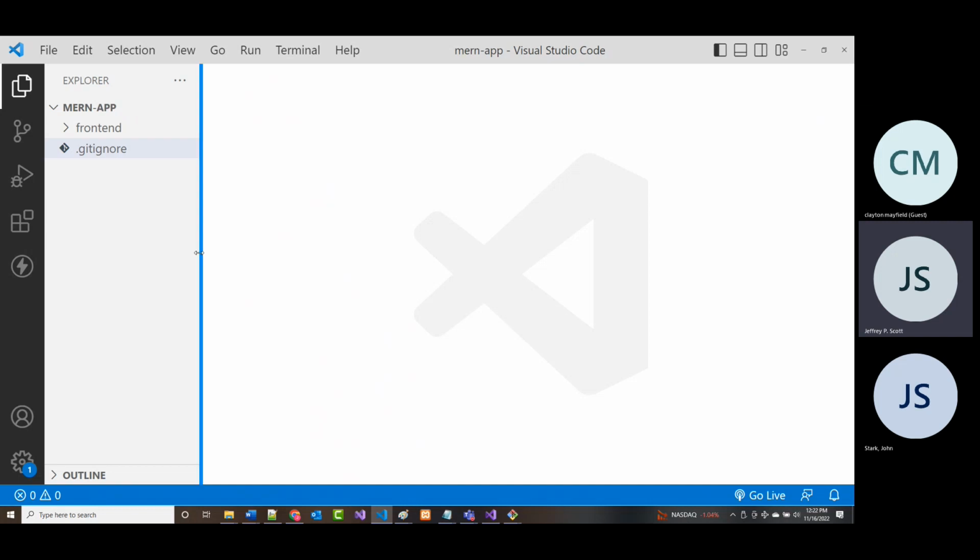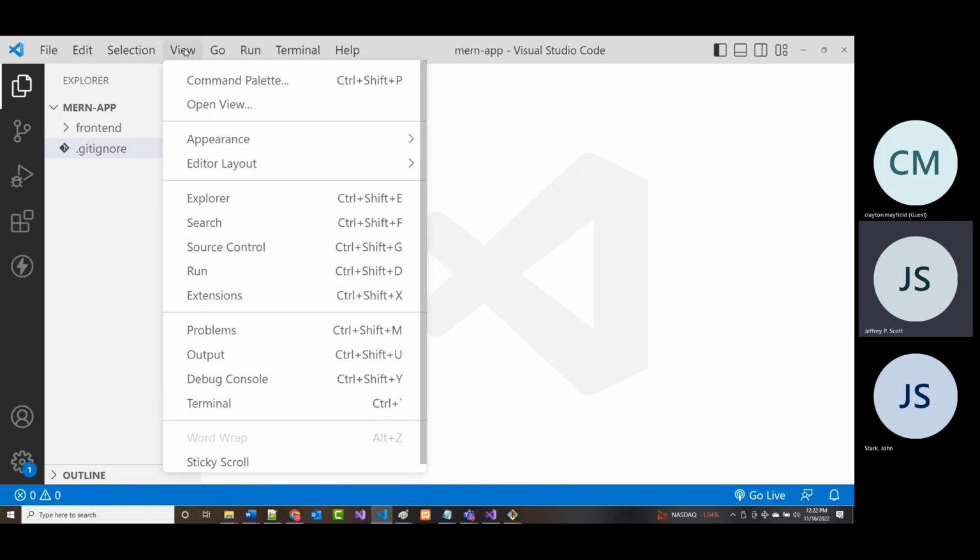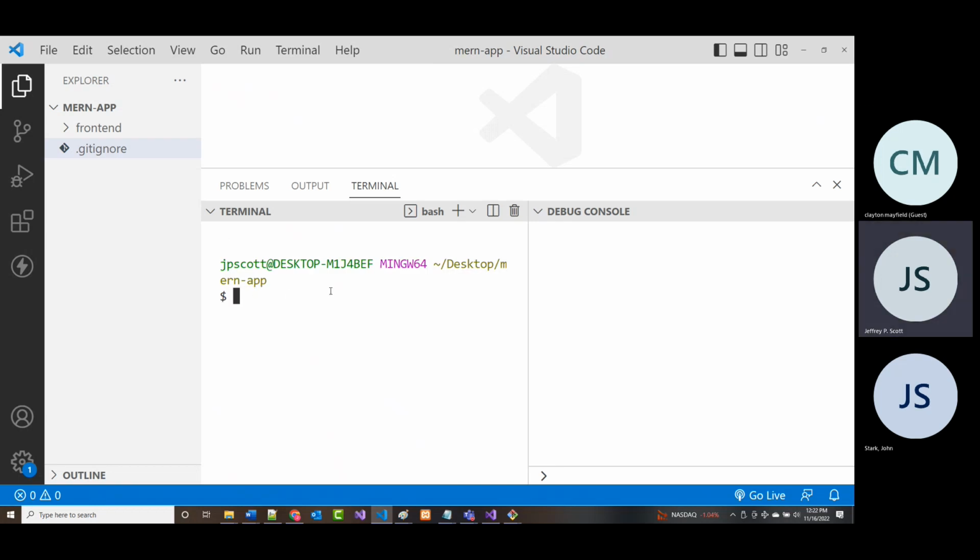All right, now I do want to get my Git folder back in here. So I'm going to go to View, and I'm going to go to Terminal, and I want to make sure I'm at, I don't want to be in the front end. I want to be at the root. So I want to be in MERN app, and as you can see, I am. All right.